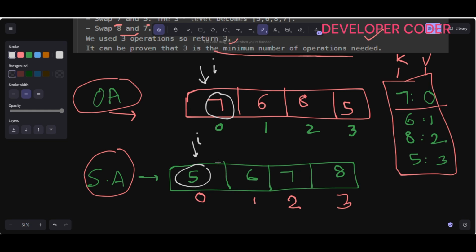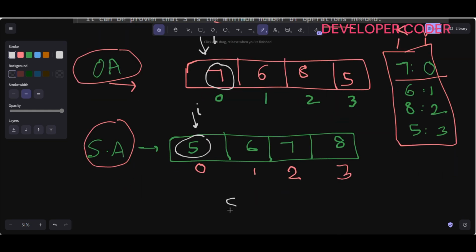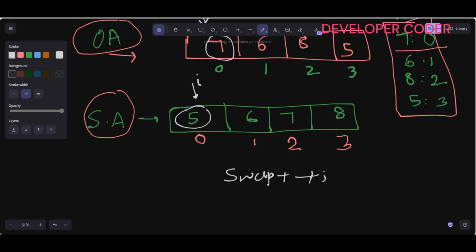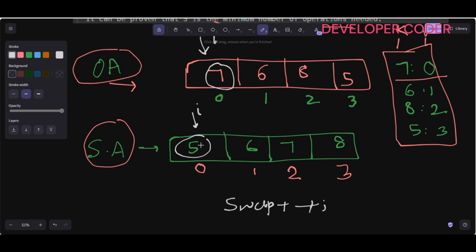That simply means that we have to do one swap. So here I'm going to increment the count of swap, swap plus plus. This is what I did. Now in my map I will find out where 5 is located. This 5 is what I need here, right?